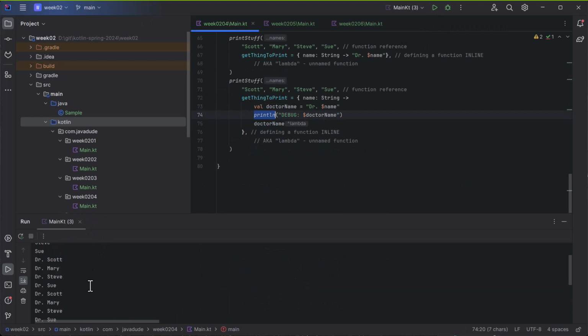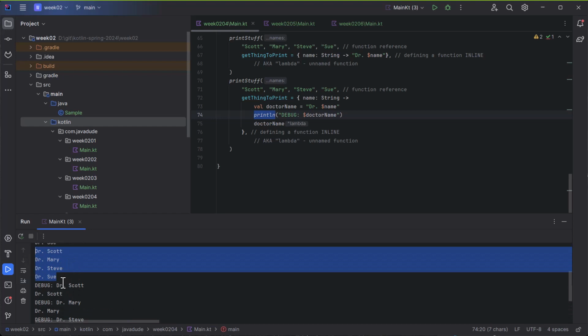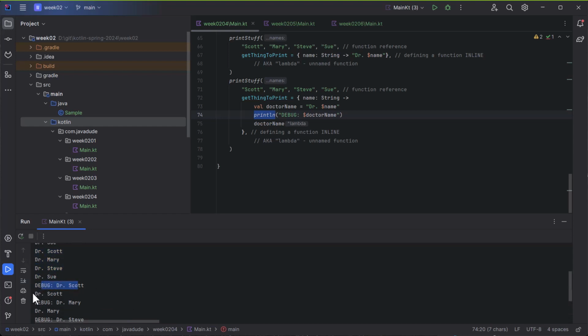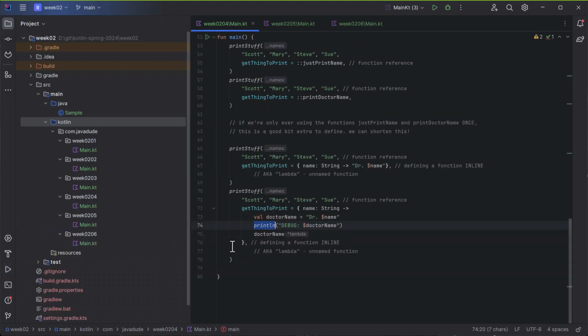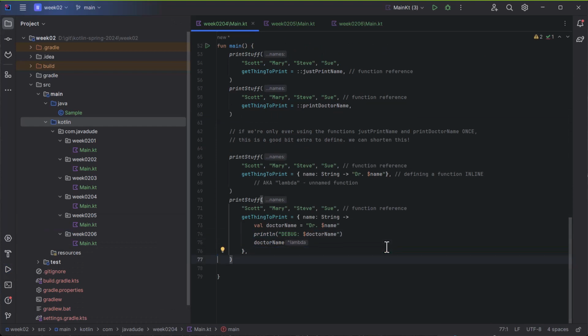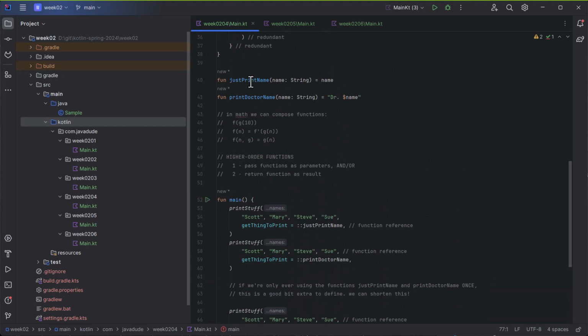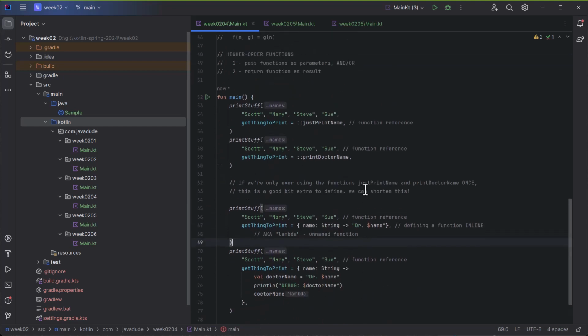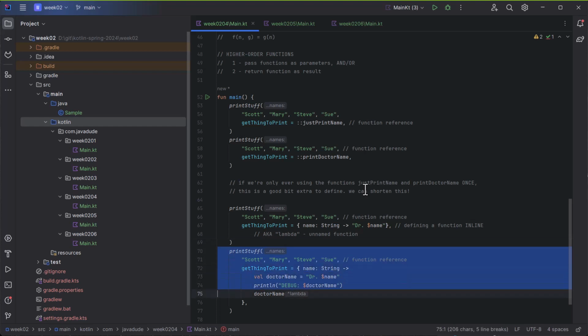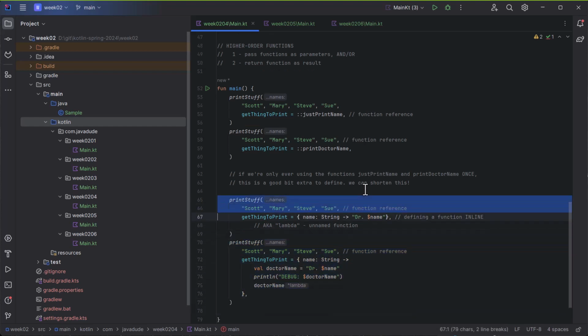So we'll see here that on that first run, we're getting the Dr. Scott, Mary, Steve, and Sue. The second run, we're getting the debug statements with the resulting stuff coming out of them. So all a lambda is, is an unnamed function. And it's just a nice shorthand so you don't have to define a separate function that you're only going to use in one place. So, we can end up coming in here and doing different things pretty simply.